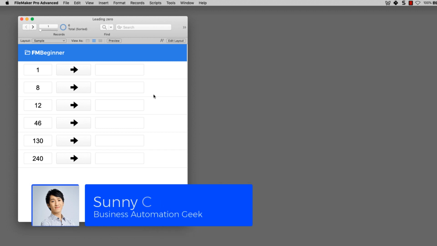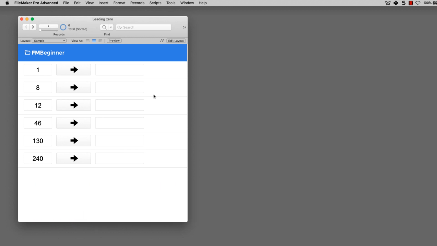My name is Sunny Chu, and today we are going to work on a really interesting FileMaker calculation technique to help you add a leading zero to some of your numbers.